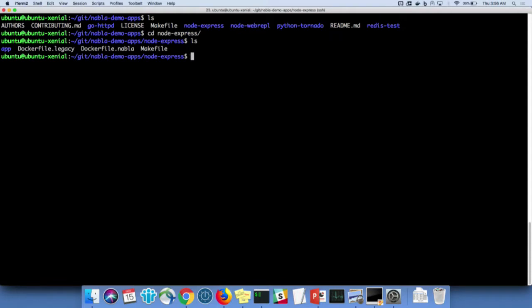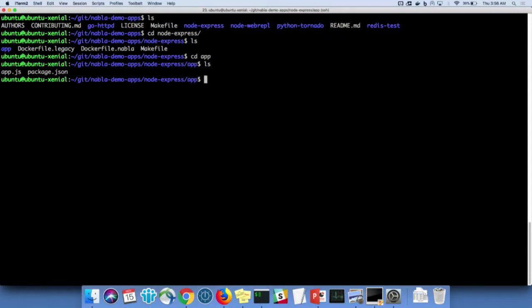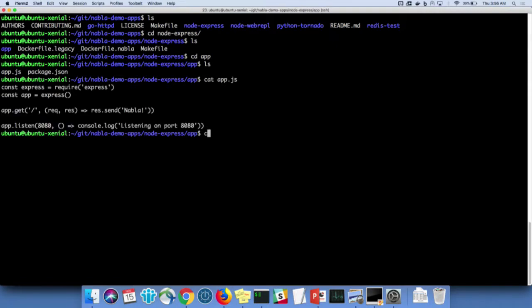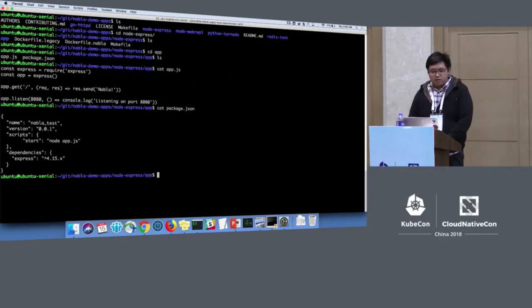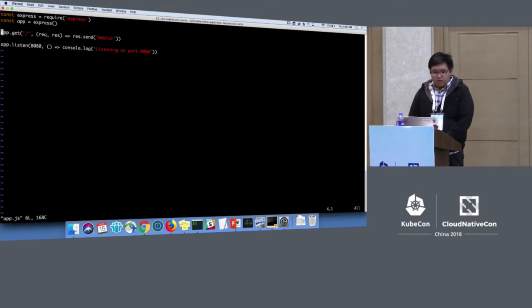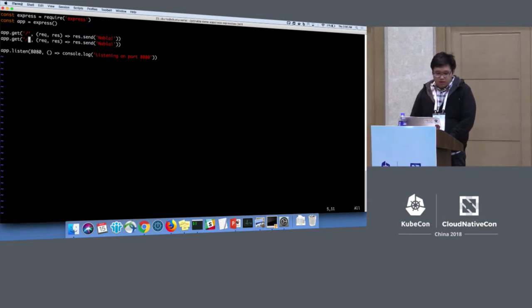Just to go into the application to see what we have, it's a very simple application. If we look at the package.json and the app, basically, if you talk to the root, you get Nabla. So what we're going to do in this demo is create a new path over here, and we're going to say, hello from Nabla, based on the KubeCon path.